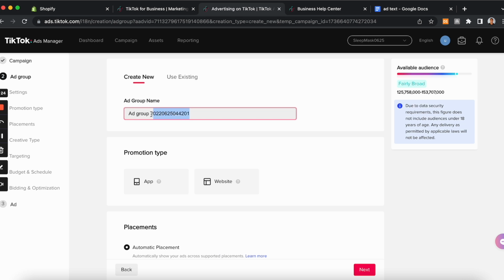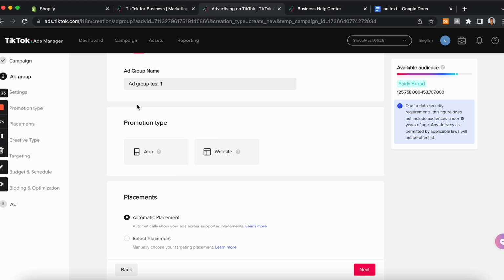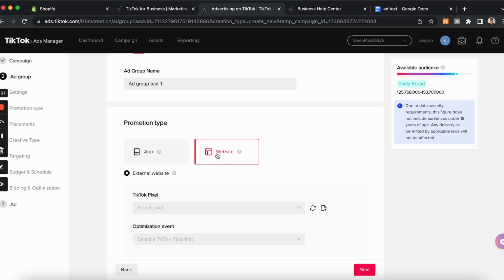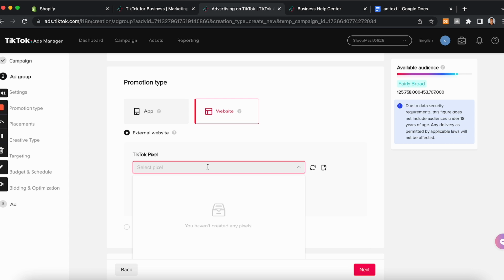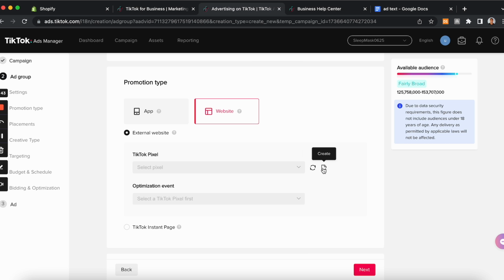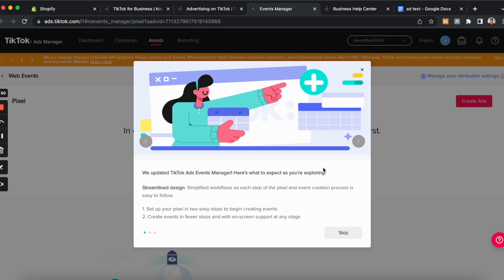Then you could name your ad group. And then it's going to ask you to have a promotion type. It'll tell you the app or the website. So you put your website. And then right here, you could put your pixel. And you create your pixel right here. So we're starting this account fresh.